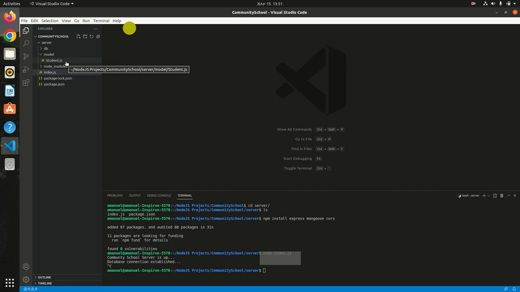Then, after the creation of the model, let us write our controller. Sometimes it is called a router, and for this, let me create a folder called routes inside the server folder, and create a student.js file. Then I will define the get all function, get by ID, create, edit, and delete operations. You may write some additional code according to your business logic.